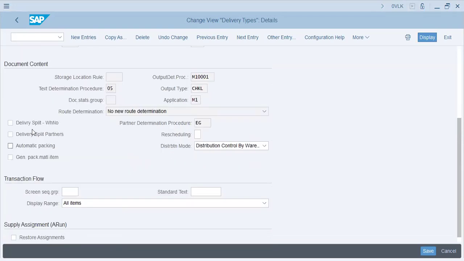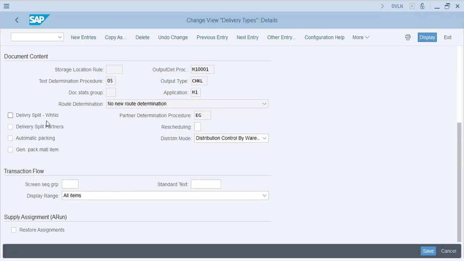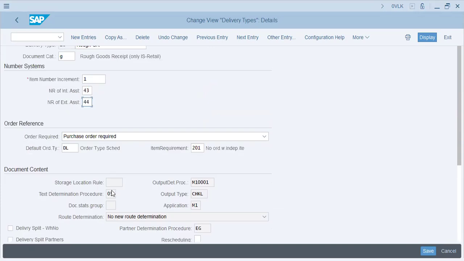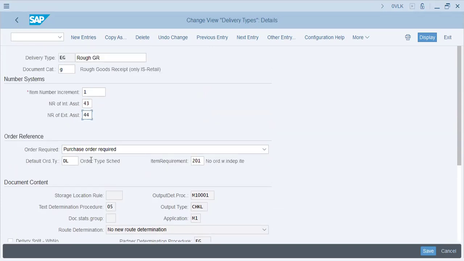Automatic packing, delivery, split. Now, these are some of the more transactions that you can actually attach, like automatic packing, general packing, material, item, if you want to really explain what it is or how delivery will be made. Next is billing types.